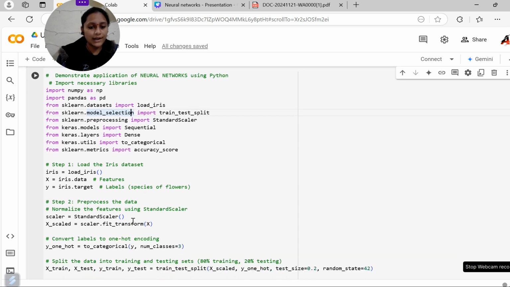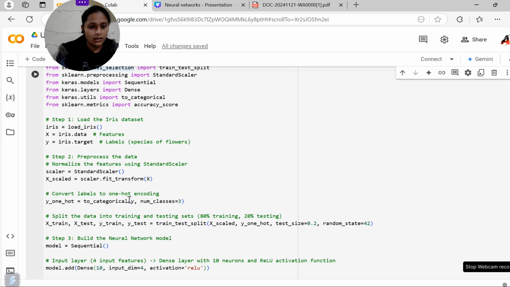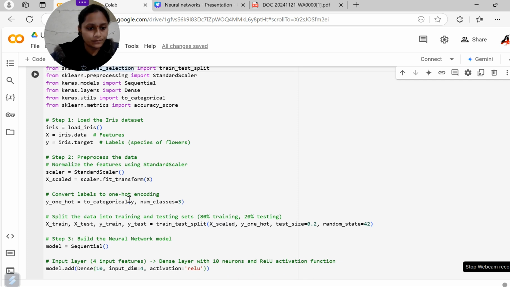In order to read the iris dataset, I have used load_iris and stored the result in the iris variable. In order to read the features, I have used iris.data and stored the result in the X variable. In order to label the data, I have used iris.target and stored the result in y. Then we will preprocess the data.